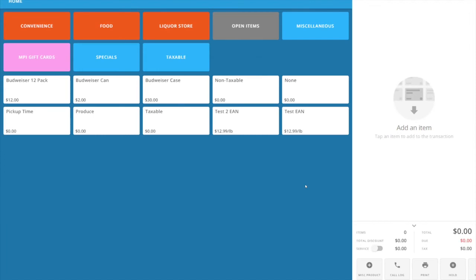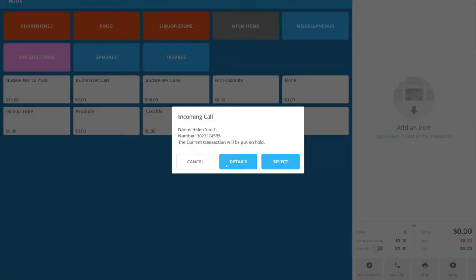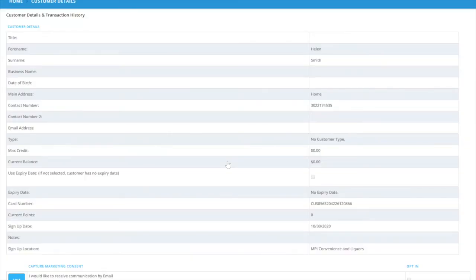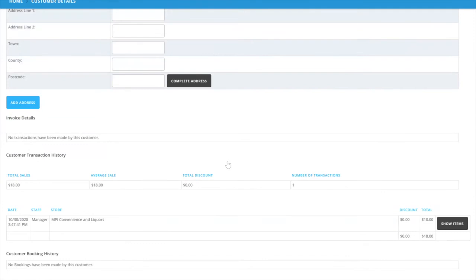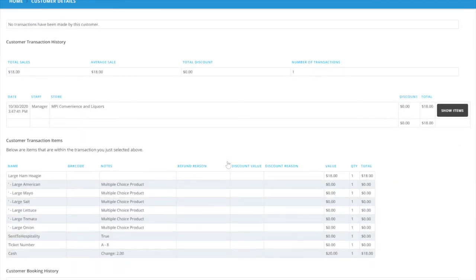Next, I'll show you what this process looks like if a customer who's already in the database calls in to place an order. As you can see, the phone number that pops up is preceded by the customer's name. If the customer says they want to order what they got last time, but can't remember exactly what that was, you can click Details and scroll down to the Customer Transaction History section. By selecting Show Items, it will break down the Customer Transaction Item History.